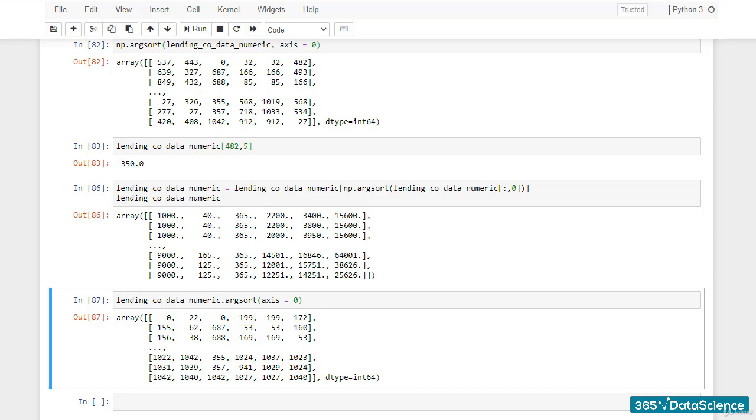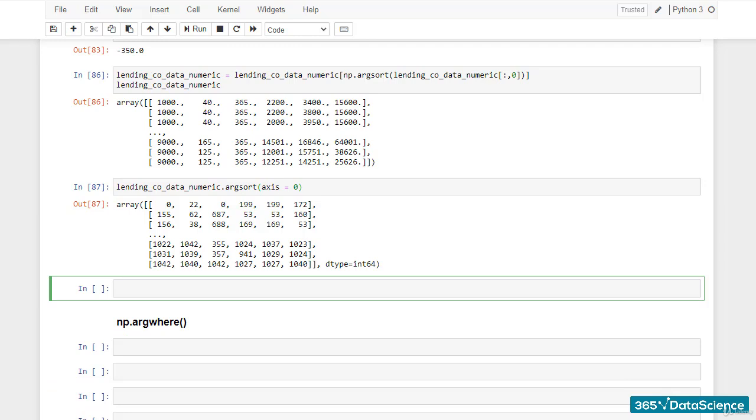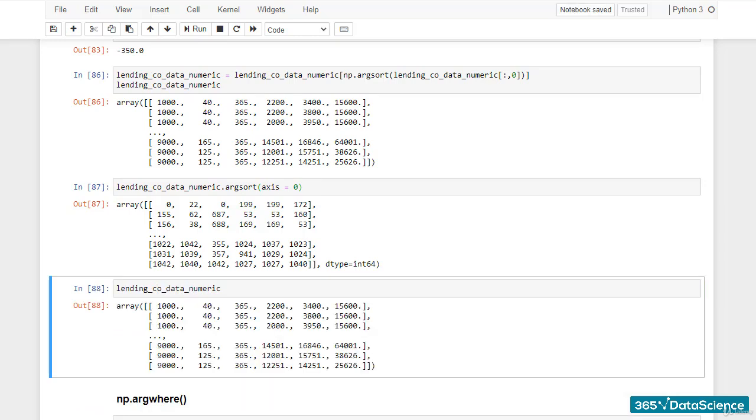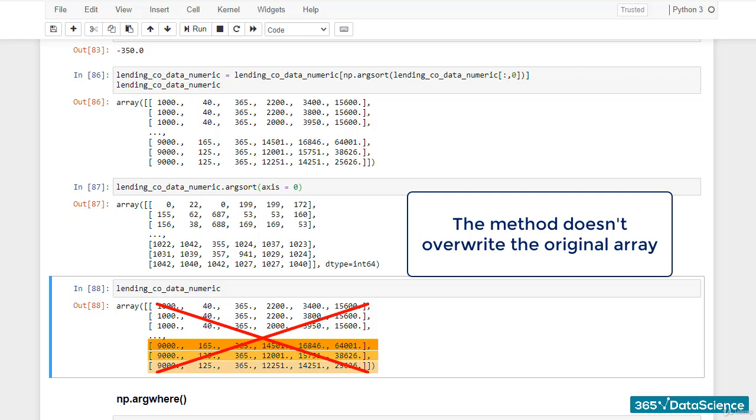However, we can't really tell if this has altered the data in any way. So in the next cell, we can display the dataset variable. If we look at the lower three rows, we can immediately notice that the columns aren't arranged. Hence, the method doesn't overwrite the original array, and we can use it and the function interchangeably.